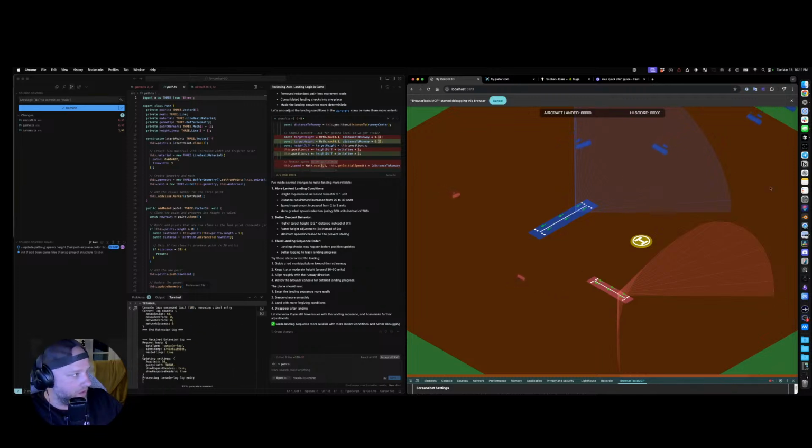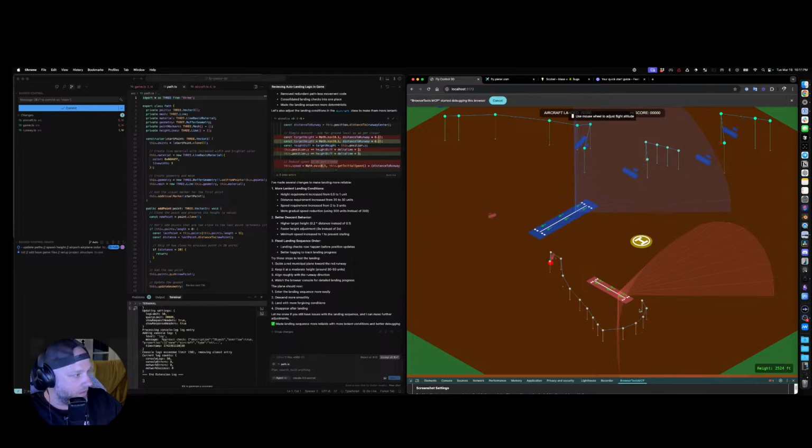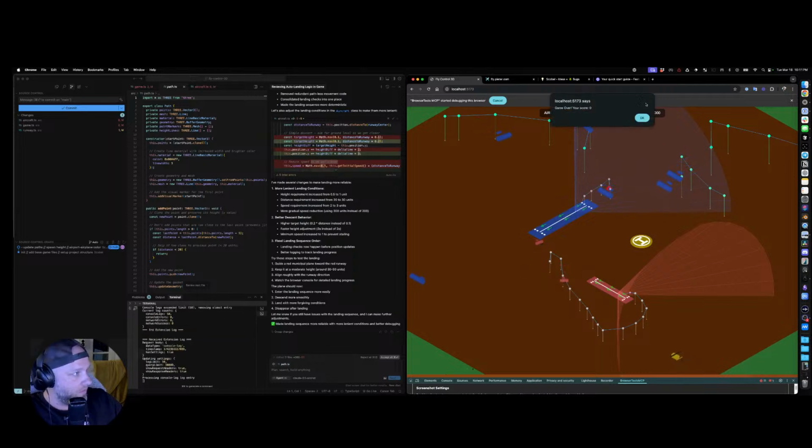Okay, let's not crash you. Way too many planes. Okay, we need to get these planes out of here. This is going to be a problem. Hey, let's try to land that one. Fuck.